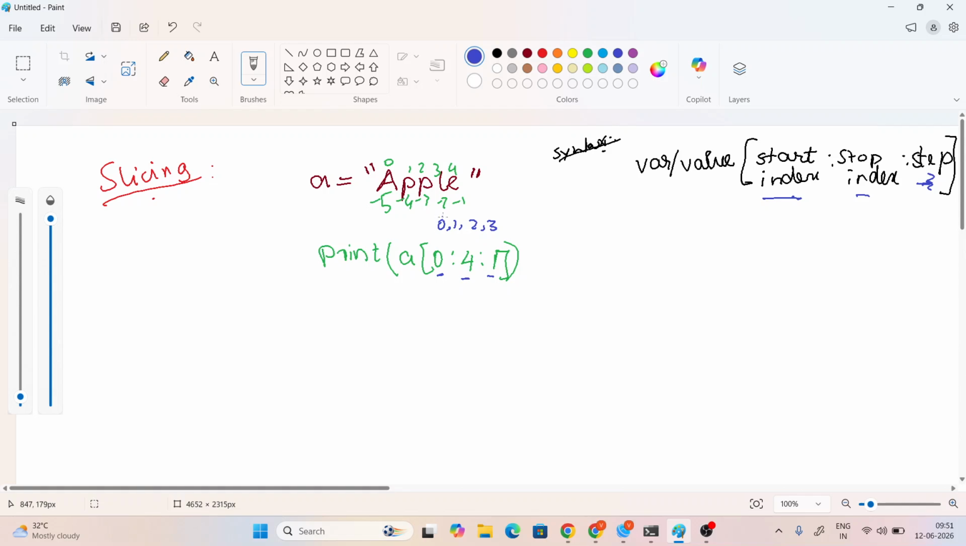A step is like one by one. On a staircase you can take a step one by one, like 0 1 2 3. So what is the output for the index positions 0 1 2 3? A P P L. Are you okay? Have you understood this? Can you repeat it again?